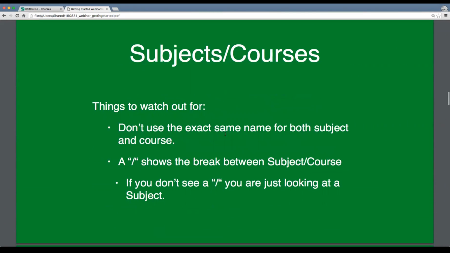Now, a few things to look out for when we're talking about subjects and courses. I would not recommend using the exact same name for both a subject and a course. So if you have Reading 1 as a course, I would not also create a subject called Reading 1 because that would be very confusing. Am I referring to the subject Reading 1 or the course Reading 1? Keep that naming methodology consistent: the broad subject name like Language Arts and then the specific course name like Reading 1. Also, a forward slash shows the break between subject / course. So if you don't see a slash, that means you're just looking at the subject.